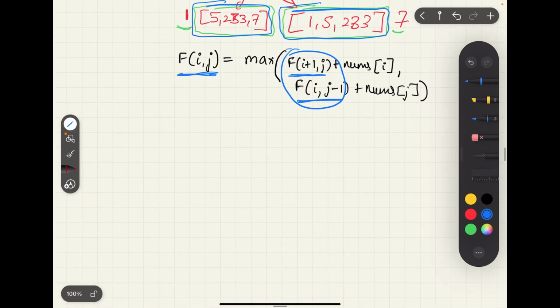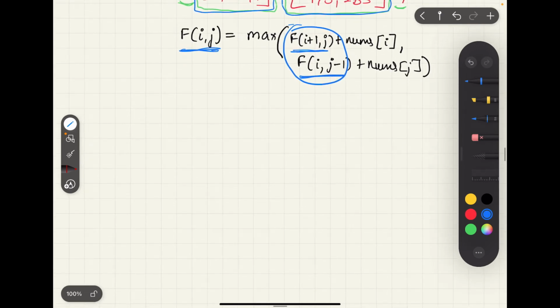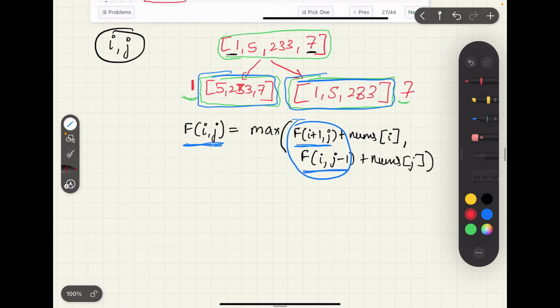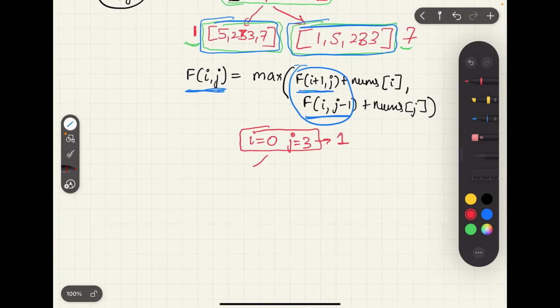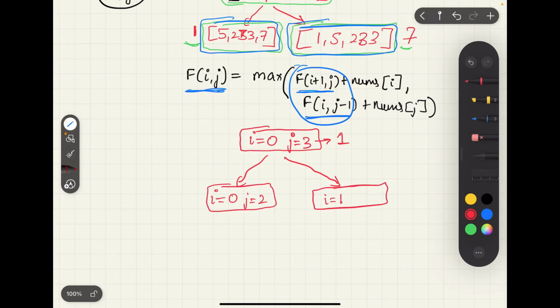have done this. Let's try to draw a recursion tree for an example problem. So we know that i is going to be 0 and j is going to be 3 for the above example initially, and it is player 1's turn. What player 1 will do is delegate the subtask to i equal to 0 and j equal to 2, or i equal to 1 and j equal to 3.